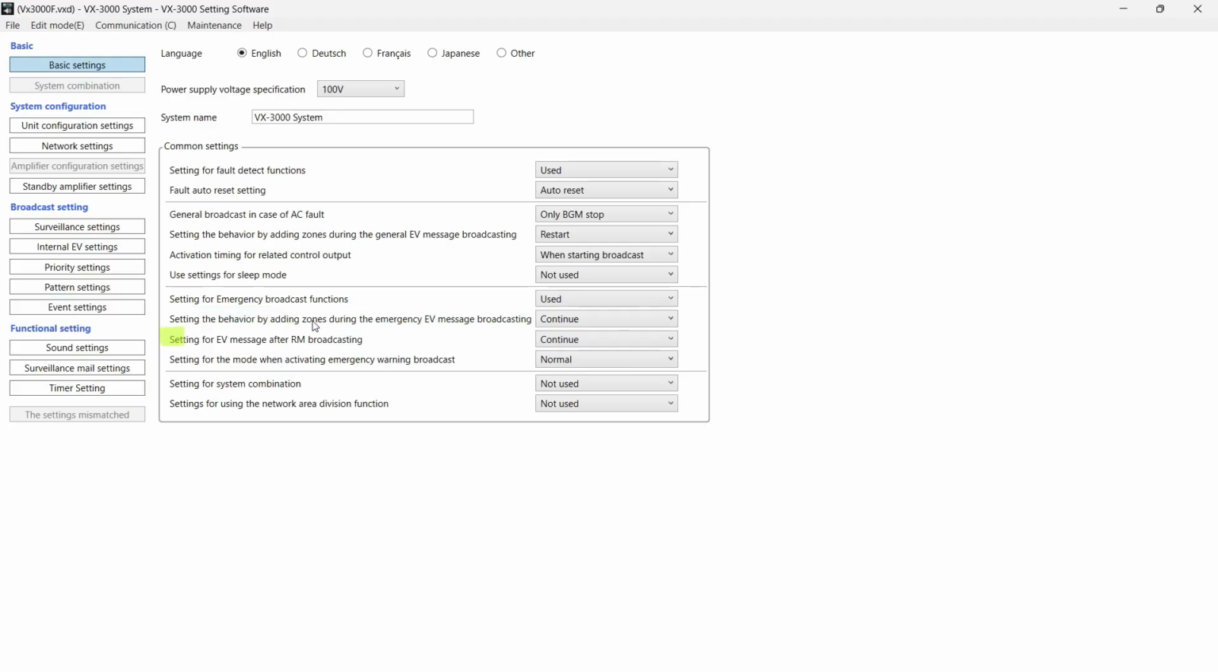Okay. Now, when you go down from there, you will see the settings for EV message after RM broadcasting. The reason why this matters now is it's useful for tailoring evacuation flow. Mic paging can either override or complement automated announcements.